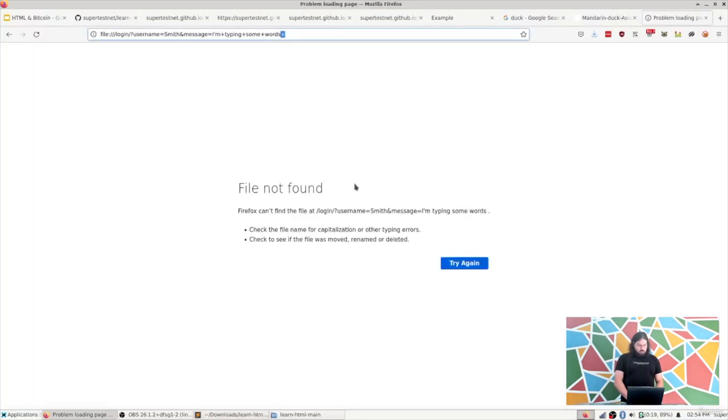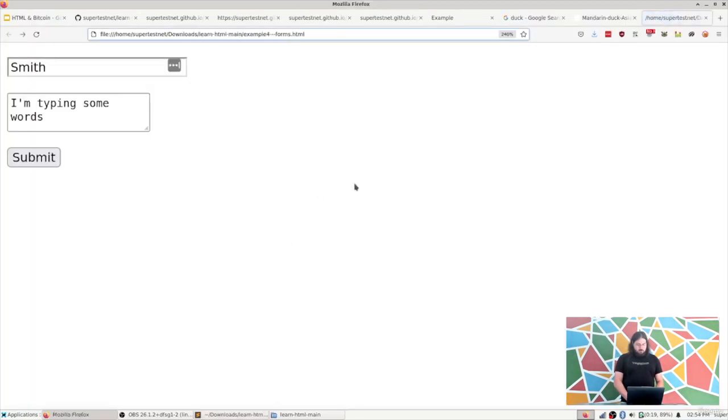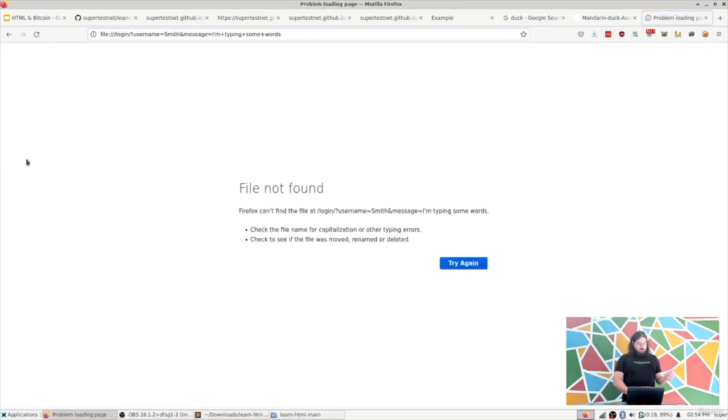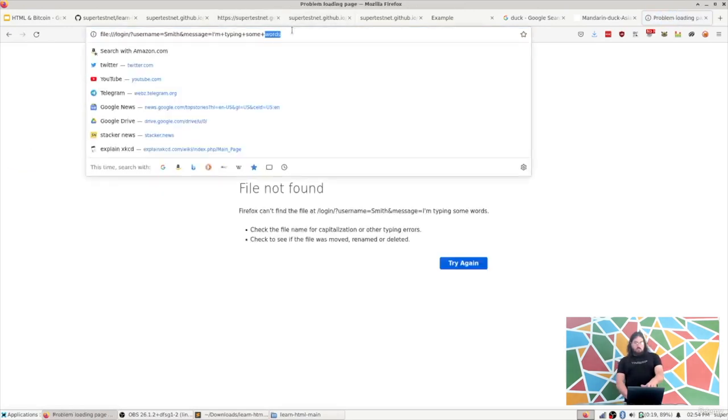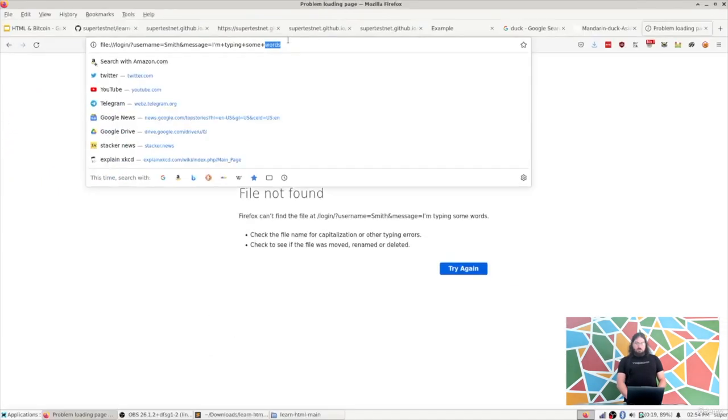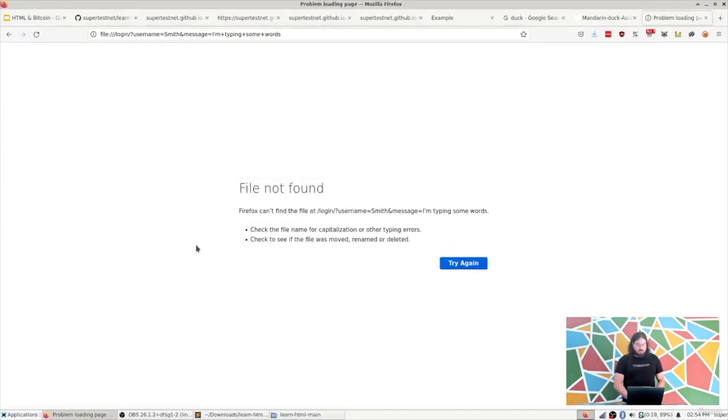If we did that, let's see what happens. I'm going to refresh this page, and I'm going to type some words, hit submit. Notice it got rid of that plus. So if you change the HTML, you change the result. That's a nice lesson for you.